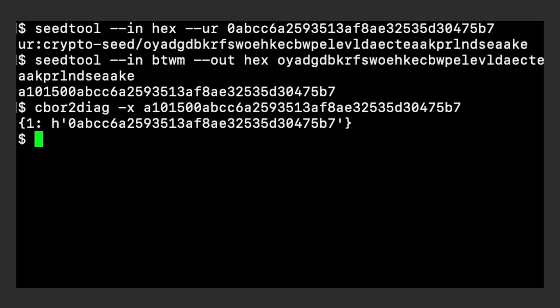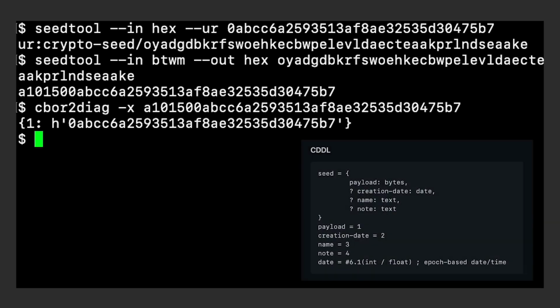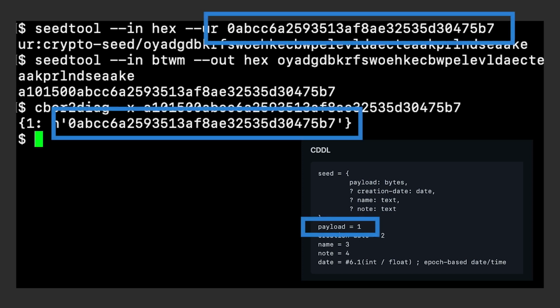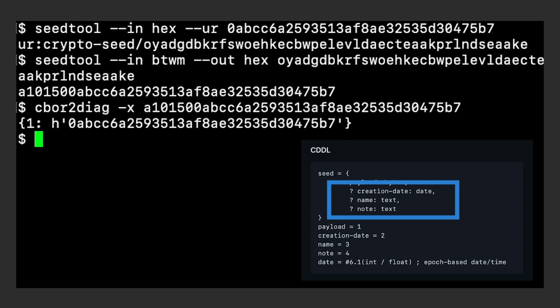The definition of the crypto seed type is written in CDDL, the Concise Data Definition Language that is part of the CBOR specification, and it tells us how to interpret this map. It shows that the key 1 is the payload, the actual string of bytes that is the seed itself. And it also shows several optional fields that aren't present in this example. These fields can represent the seed's creation date, the seed's name, and some additional notes about the seed. By extending this public information, future additional fields could be added that benefit the entire developer community.